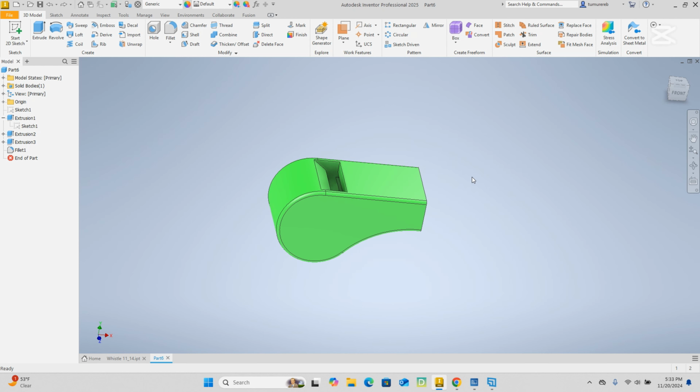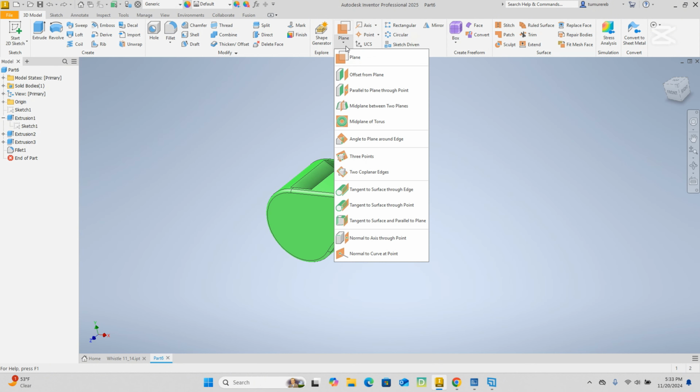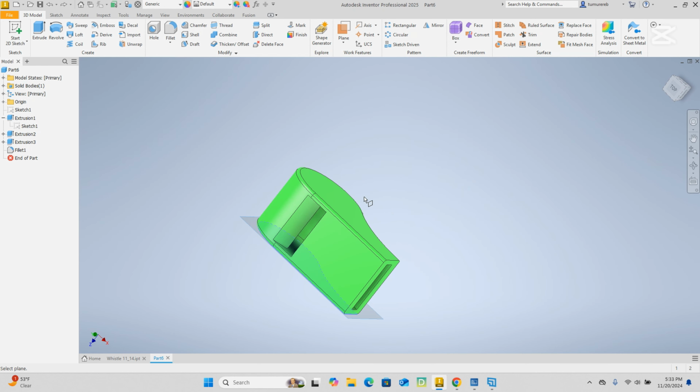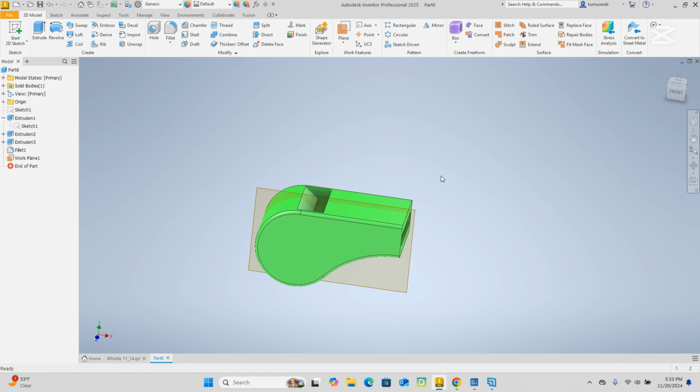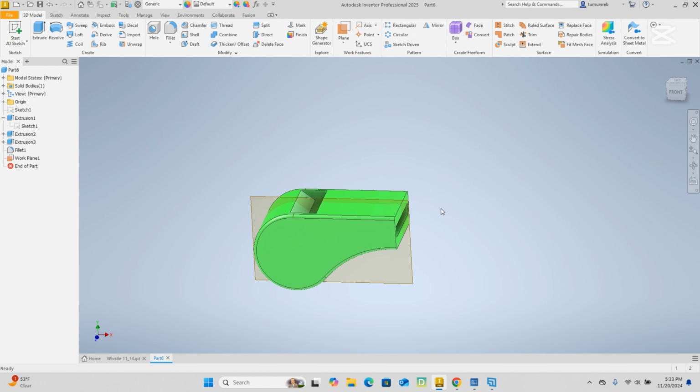All right, so what we're gonna do, let's select the plane tool, and then mid-plane between two planes, this option. Select this face and shift, and then select this face. What does it do? It created a plane through the center. This side is equal to this side. That's what it does. Now we can sketch on it.